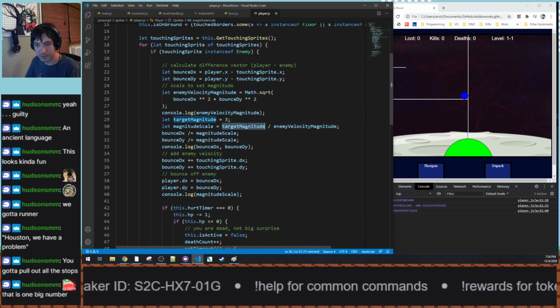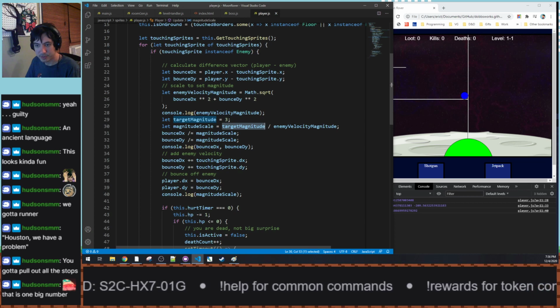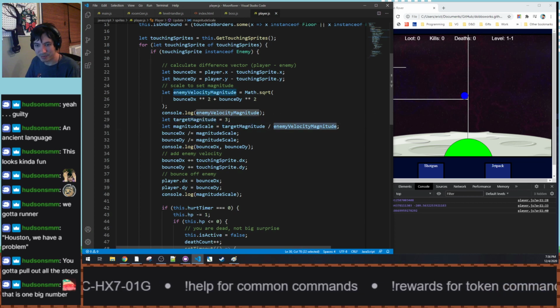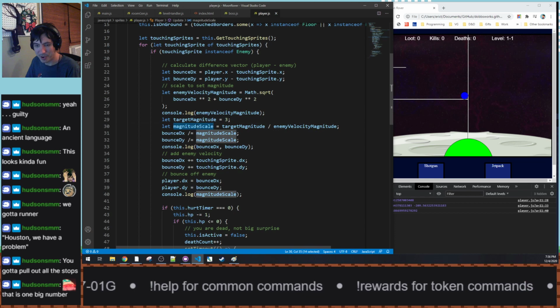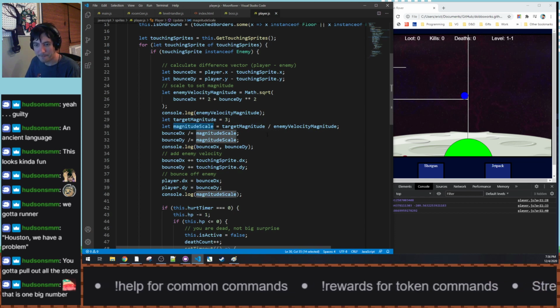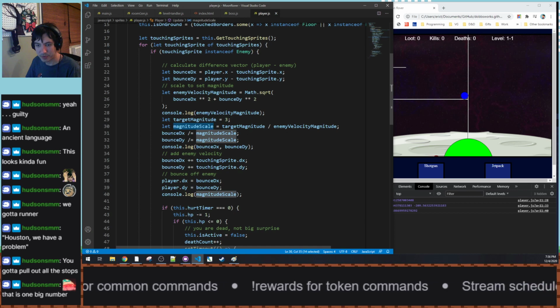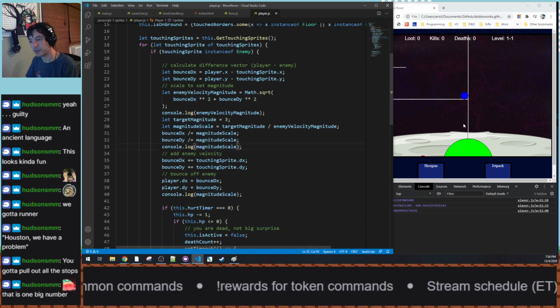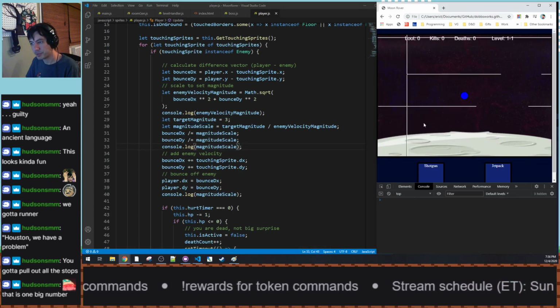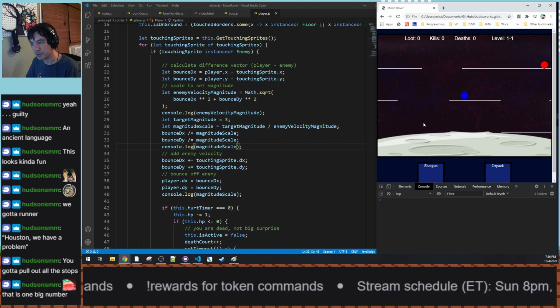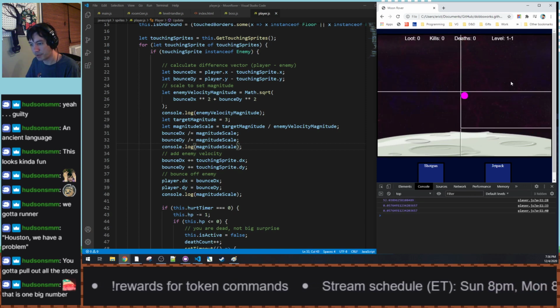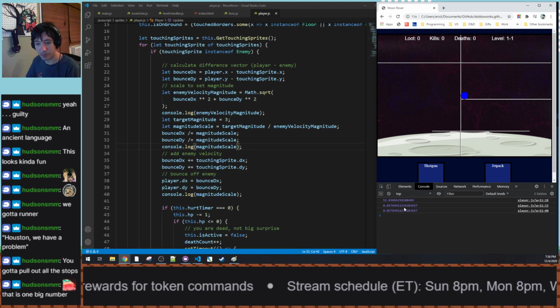Target magnitude divided by enemy magnitude. So we're looking for a magnitude change of about 0.05, which is what we're actually getting. We are getting that.